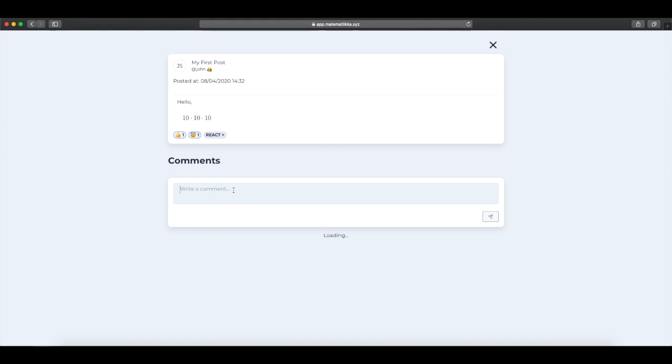You can comment on the posts by using the comment page. Write a comment and press the button to post it.